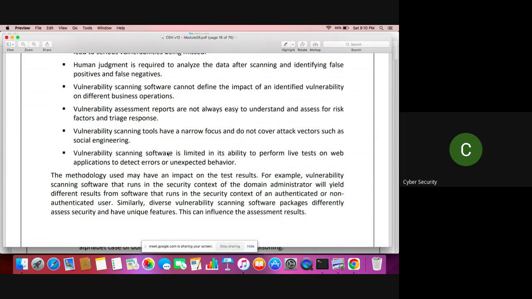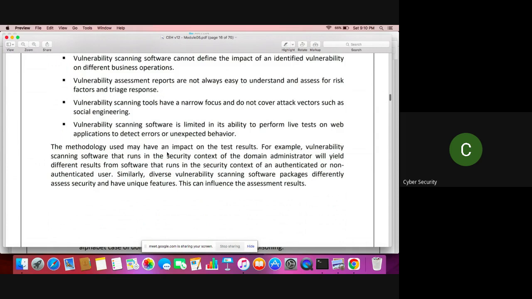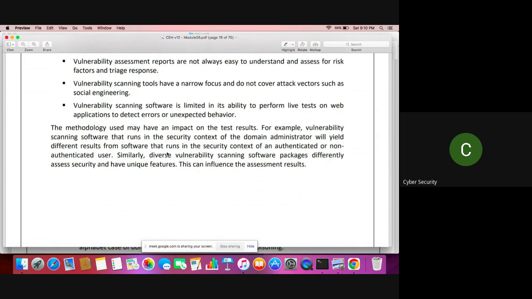Vulnerability assessment reports are not always easy to understand and assess for risk factors. Vulnerability scanning tools have a narrow focus and do not cover attack vectors such as social engineering. Vulnerability scanning software is limited in its ability to perform live tests on web applications to detect errors or unexpected behavior.